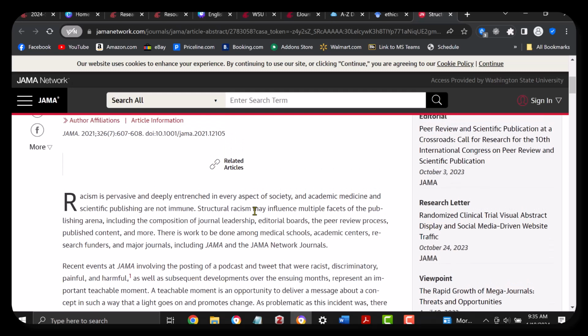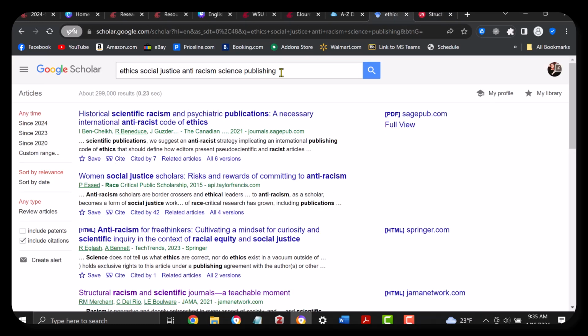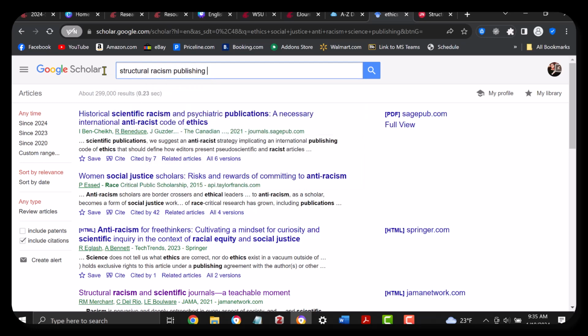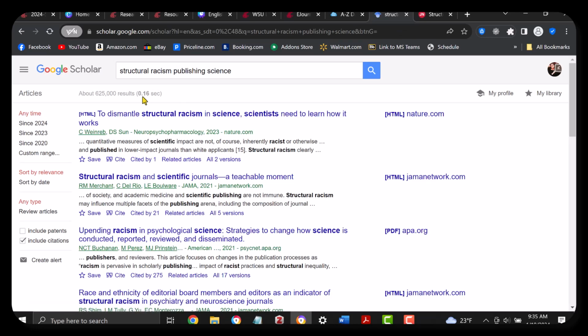This is looking really good. So maybe structural racism and publishing might be another way of narrowing down my search. So structural racism, publishing, and I could put science and see if other things come up. It's a little bit more narrow. No, it's a little broader. Anyway, and then here's "To dismantle structural racism in science, scientists need to learn how it works."